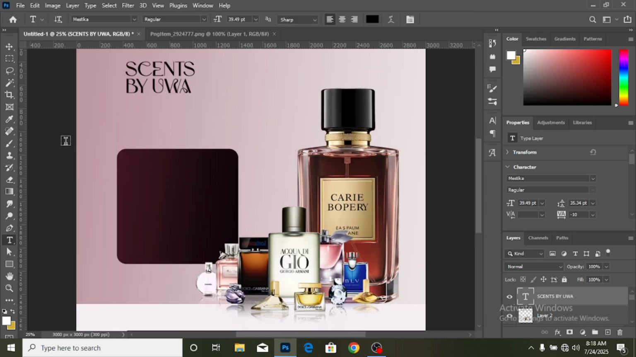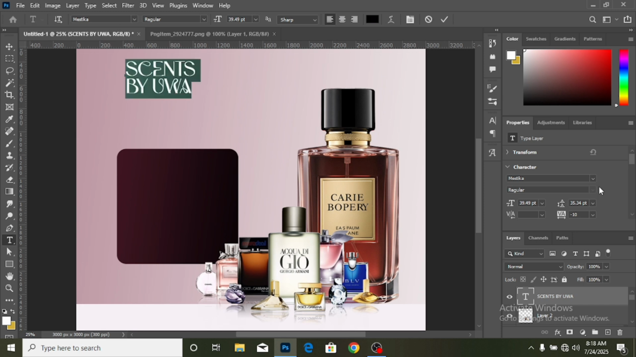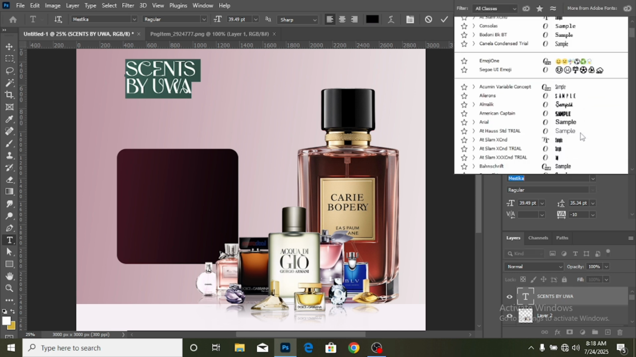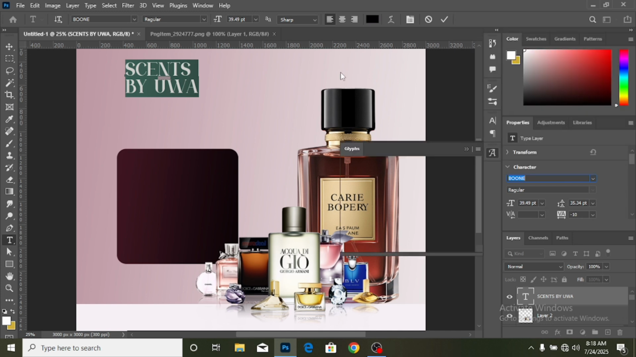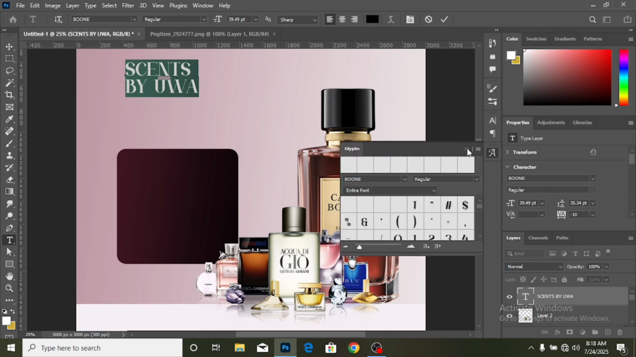Yeah, I actually don't like this either, so I'm just going to select the text and pick a new font. I have a list of fonts to pick from, so I'm just going to check them out and see which one actually fits the style of our flyer design. Okay, I think this actually works. Yeah, so let's go with this.